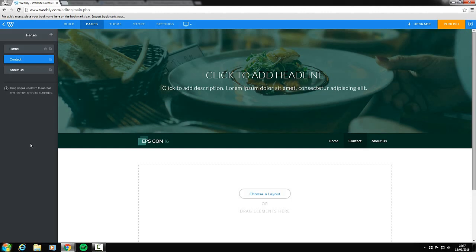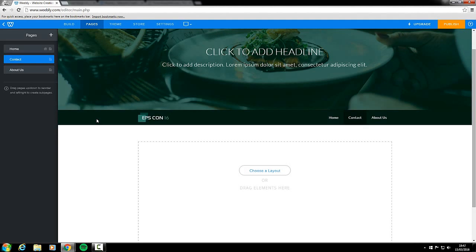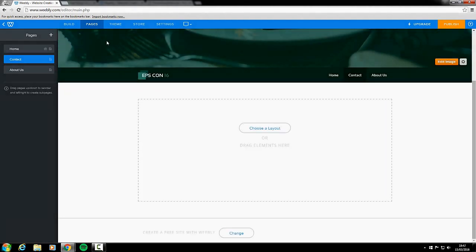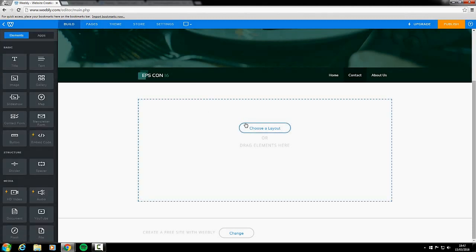Okay, so now you know how to add and delete pages and reorder them, and you know how to edit the headers on the page. There's one final thing I want to go over when it comes to pages. When you create a new page, you'll be offered the chance to choose a preset layout for that page. If you see, we've got a blank page here, and it says choose a layout or drag elements here. Now, I'll teach you about dragging elements around later. That's how you build an actual page. But for now, I want you to focus on this choose a layout button.